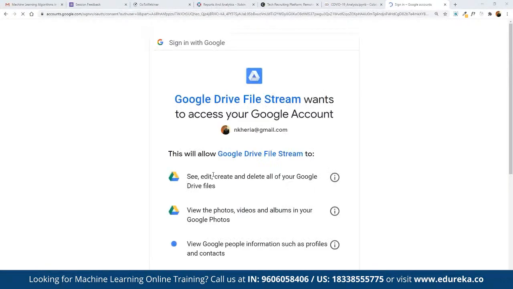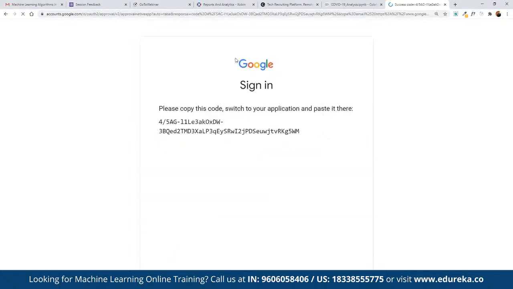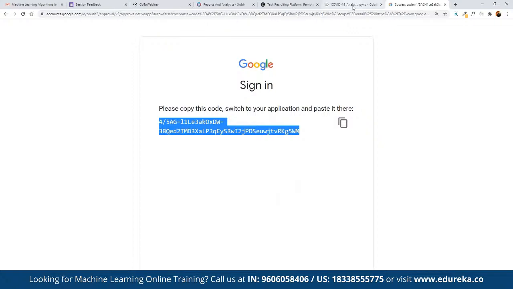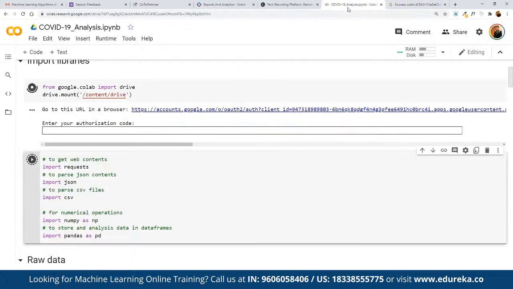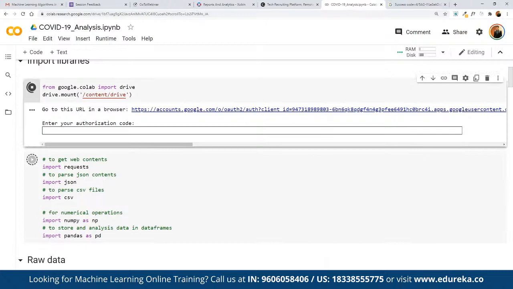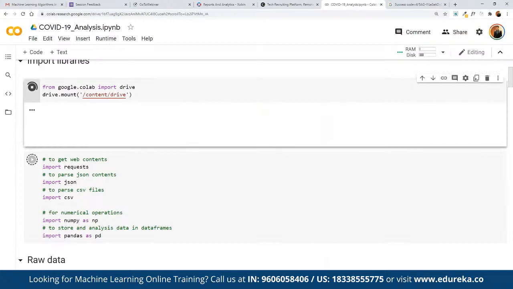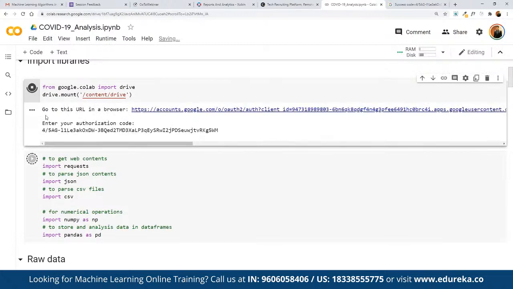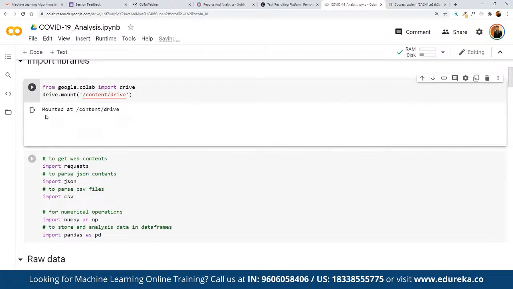We can scroll down, click on allow. We have got the authorization code. Now we can copy this. This authorization code is going to be presented here so that we can mount our drive successfully, in case we are doing that for the first time. Once we have entered the authorization code, this is going to link the Google Drive associated with our Google account that we have authorized here. All right.